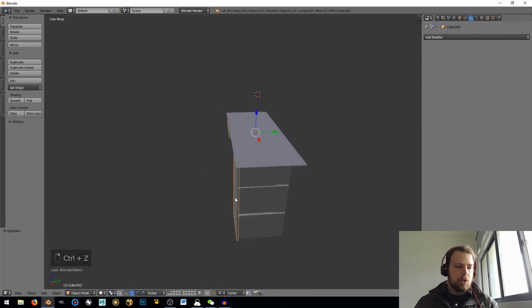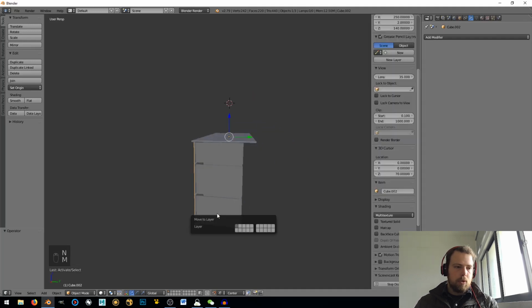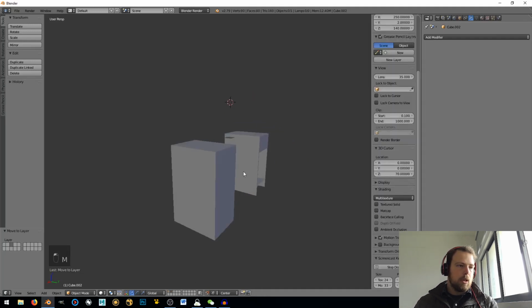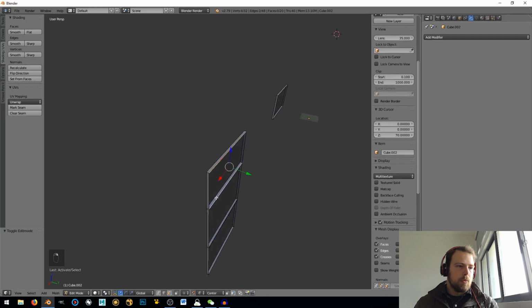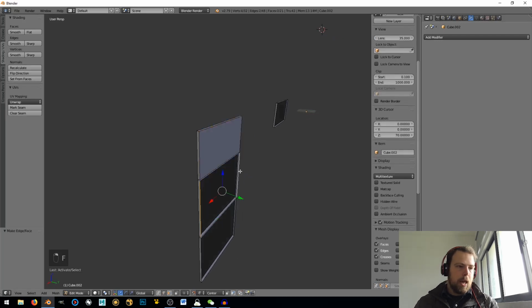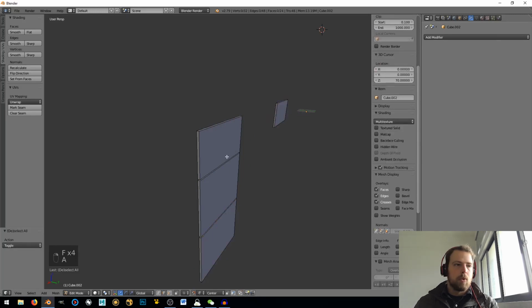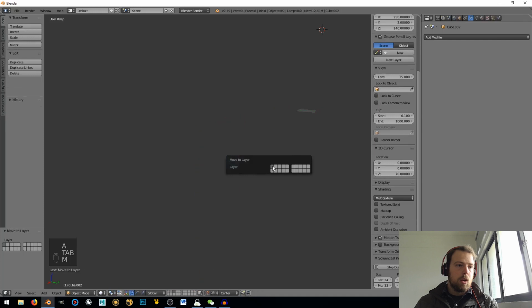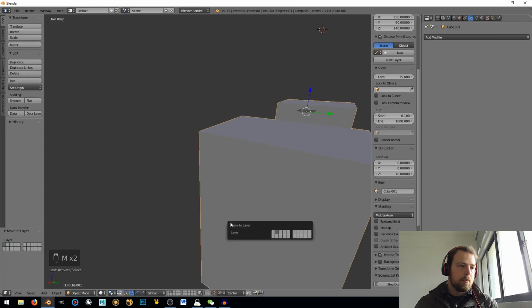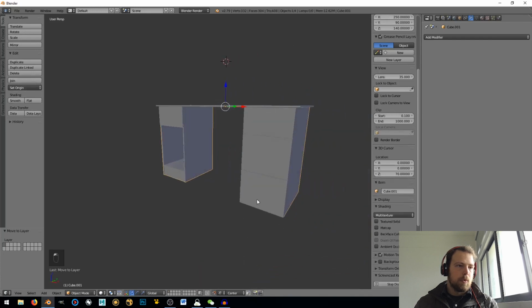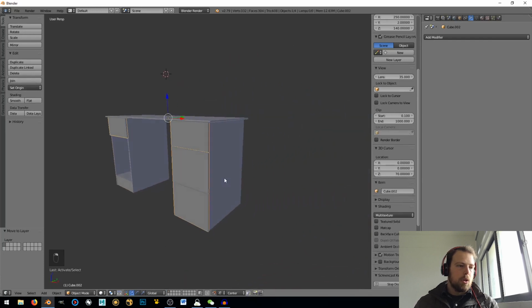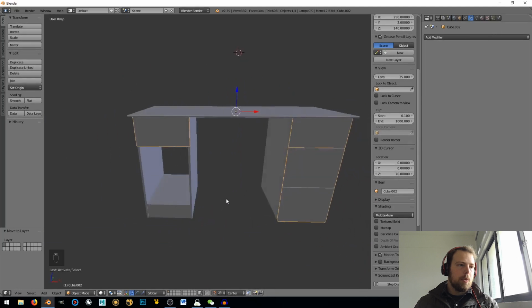The only thing that's left to do, I'm going to move these to this layer, oops, wrong layer, is to just add faces here. Okay, and I'm going to move everything back. Alright, so this is pretty close.